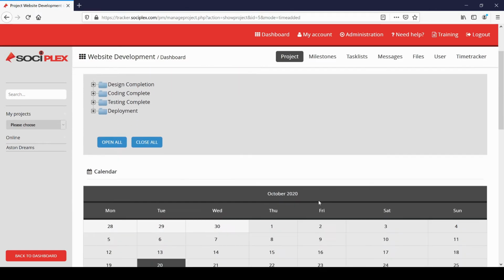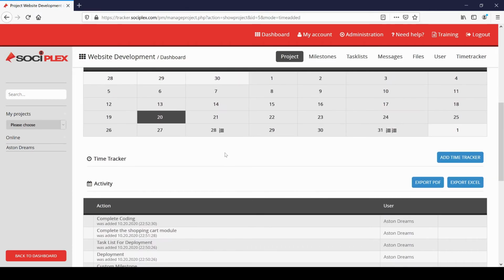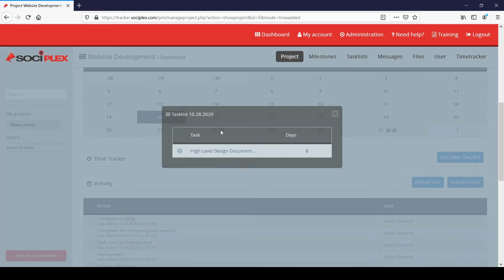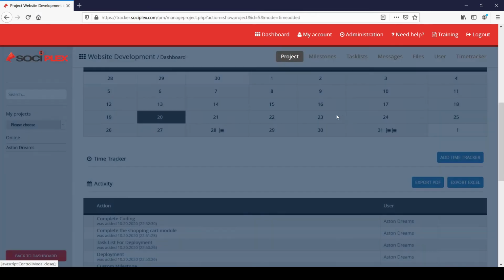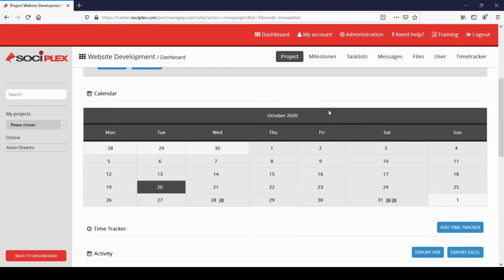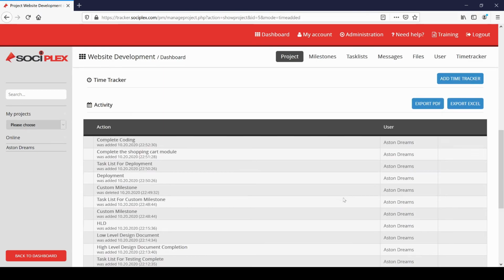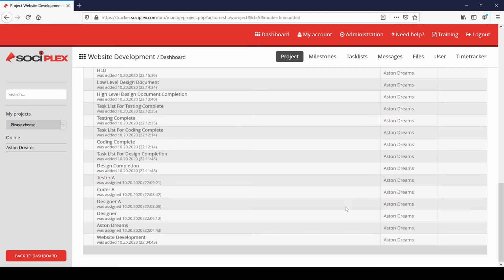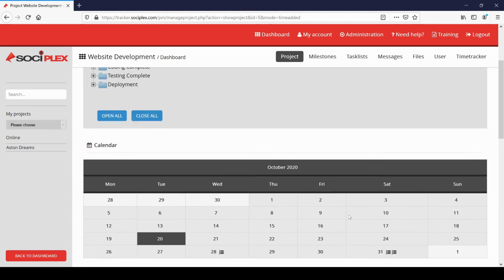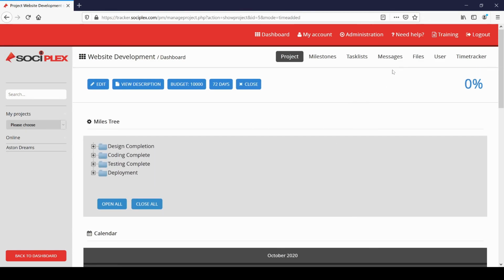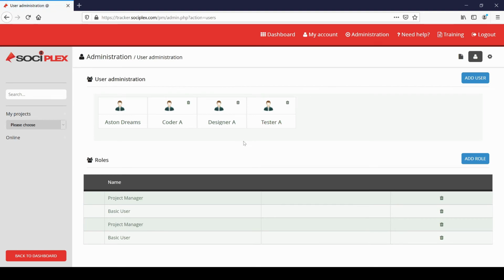So this is how the dashboard looks like. As you can see, we've created tasks and all. They show up here on the calendar, high level design document that should be done, right? And this is how the calendar looks like, and this is just the logs, right? Whatever that has been done on this project so far. If you want to add more people, you can, under administration, we just talked about everything. Under project administration, you can add more users by going to user administration.